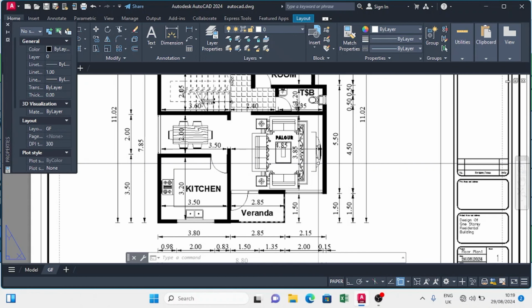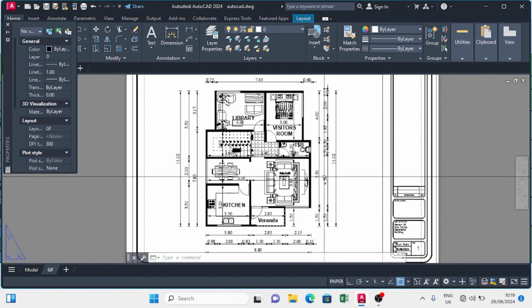We are going to do the same thing for the first floor plan and place it this way. In the next video, we are going to be doing the elevations and the roof plan.